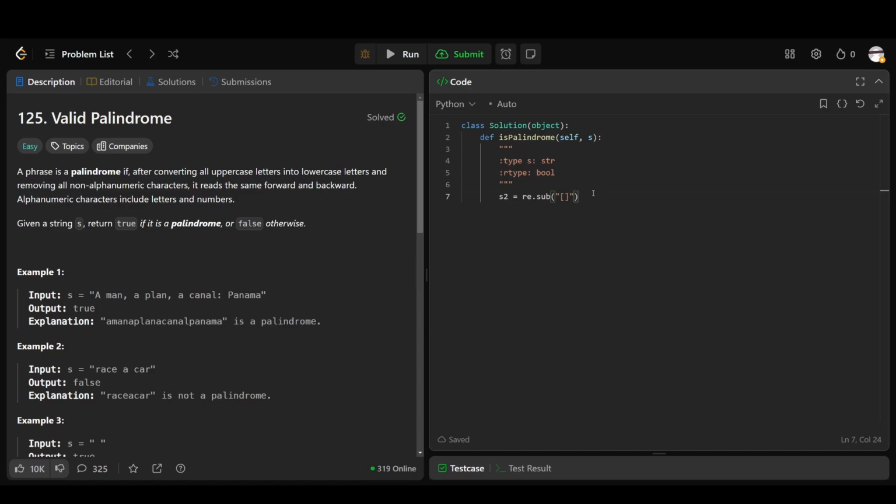First we have to write the expression in brackets, and then I'm going to say caret, which means not, 0 to 9, a to z, and capital A to capital Z. That's for the first argument. For the second argument, I'm going to pass in an empty string, and then for the third argument, I'm going to say the original s string.